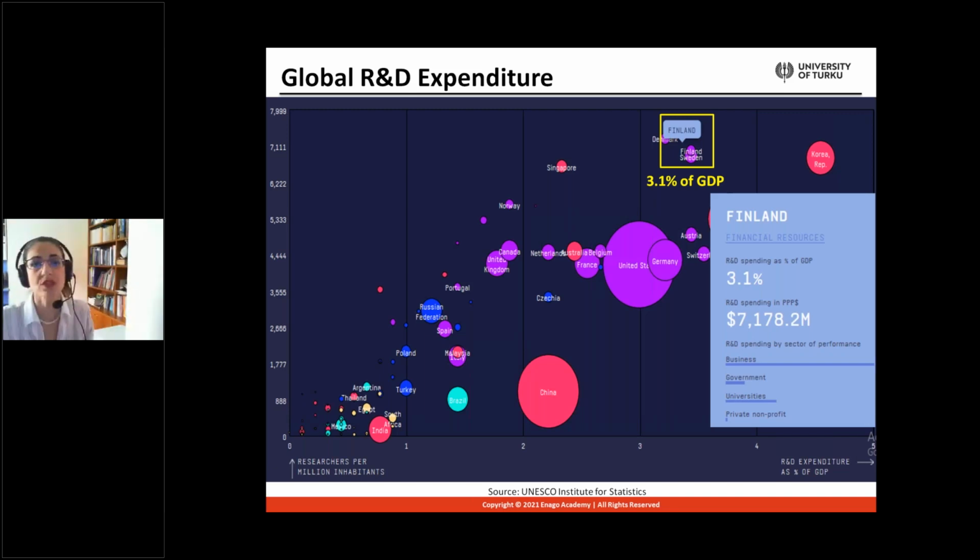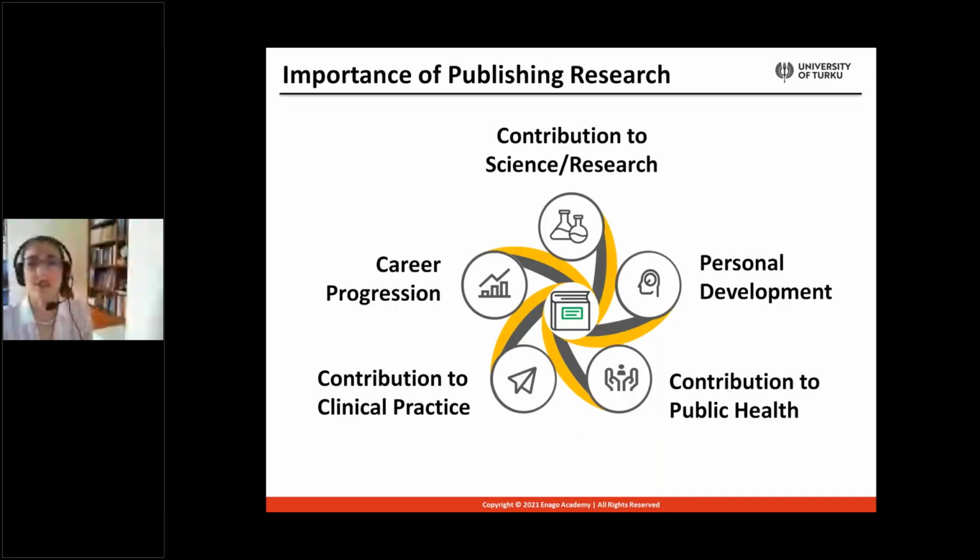Of course, all this research needs to translate into patents, into publications, in order to ultimately translate into practice, whether this is clinical practice or other forms of practice, depending on the area. So publishing is an integral component of the translation of the research discoveries to daily practice.